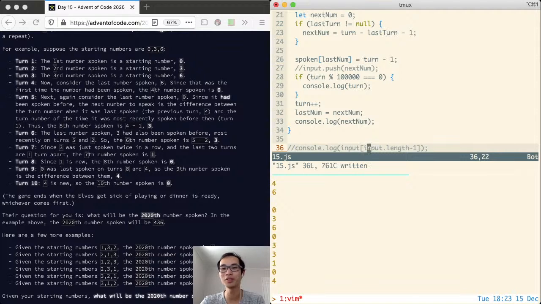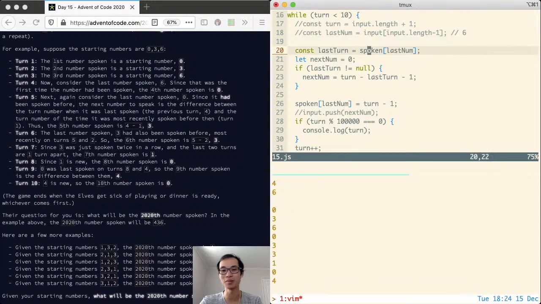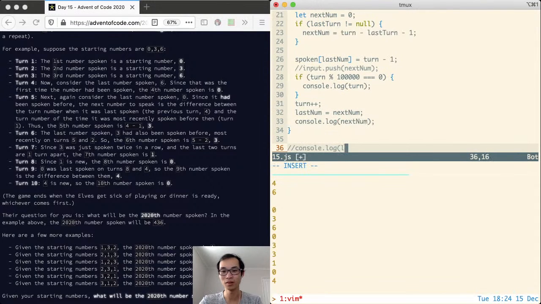Oh, I was still printing out this. I should be printing out last num, right? Oh man, all these rookie mistakes today. I'm just not updating everything that I need to update in my algorithm.